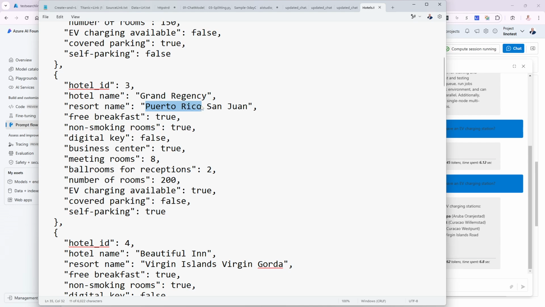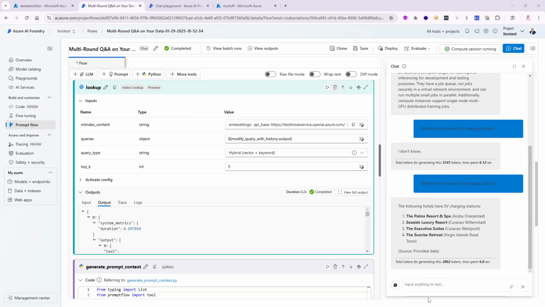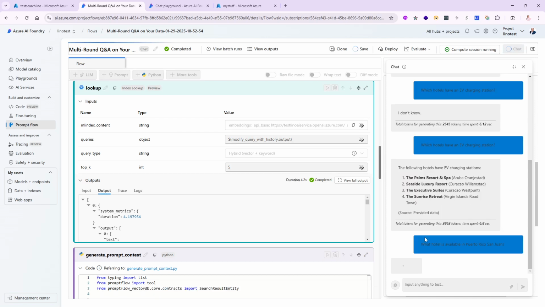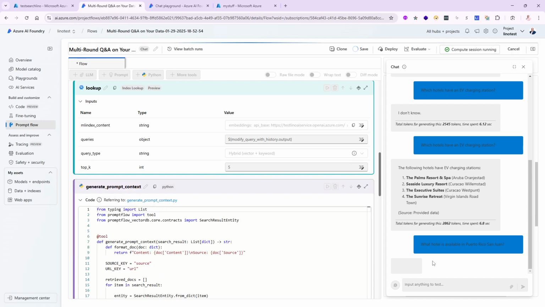So let's take the words Puerto Rico, San Juan. Control-C this. And then let's ask a question like, what hotel is available in Puerto Rico, San Juan? Okay, let's see if it will figure it out based on the chunking and the vectorization in Azure AI Search to let us know that the Grand Regency is the one that's available over there. So we'll give it a second or 2 to run. And once it's completed, we'll be able to trace it and see exactly what happened in there.